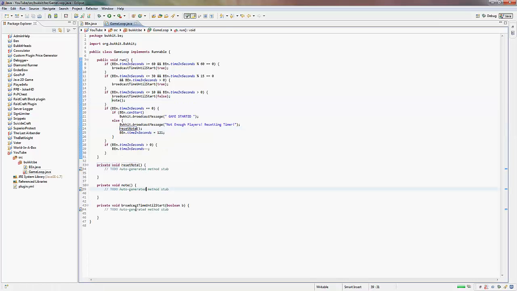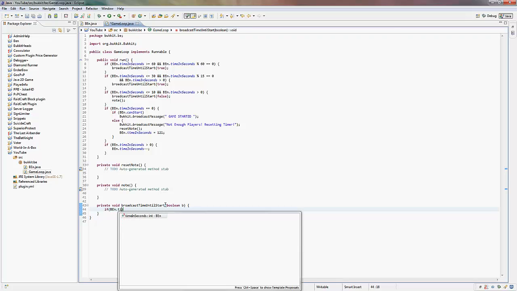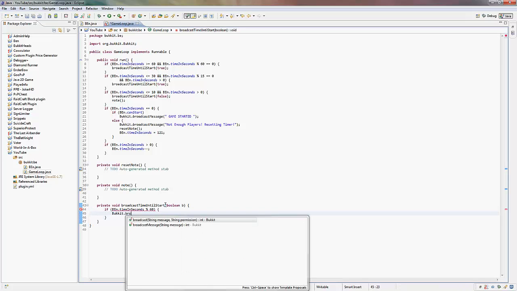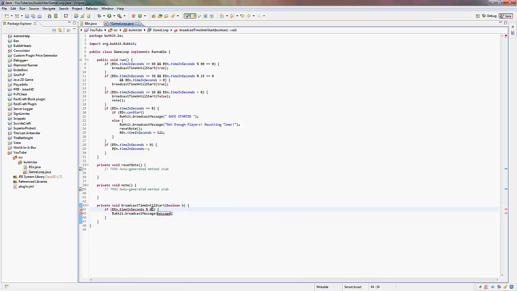Now what broadcast time until start is really going to do is say, bucket, if ben.timeseconds is modulusable by 60, then we're going to say bucket.broadcast message. Sorry, if it's divisible by 60 with no remainders, we're going to say ben.timeseconds minutes until start. So what it's going to say is, because it's divisible by 60, it's going to be a minute. So yeah, like that.